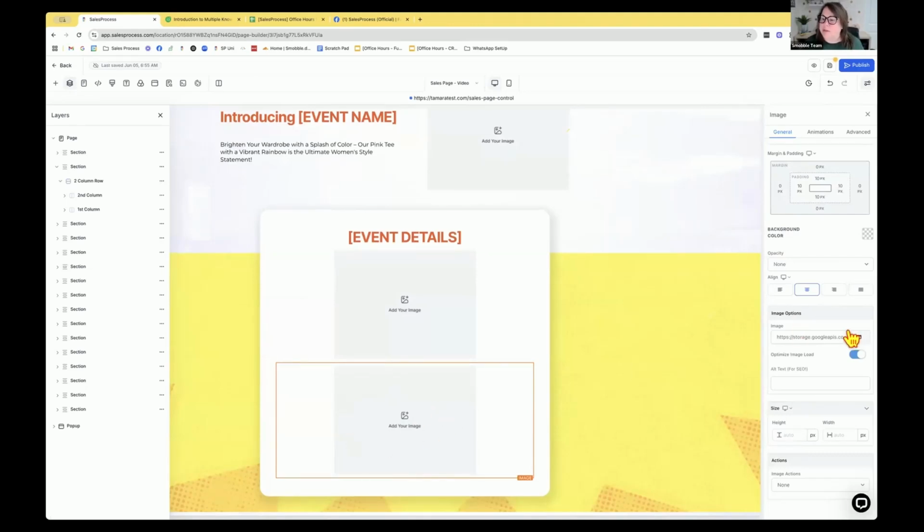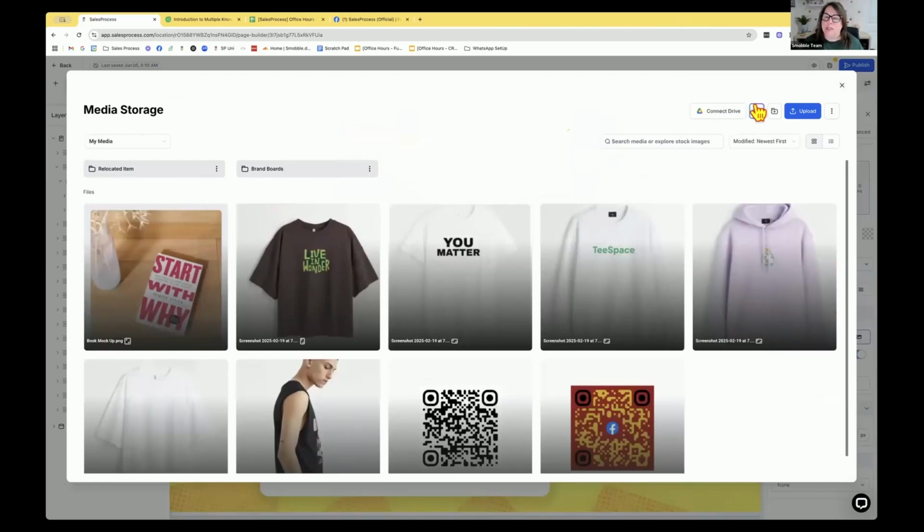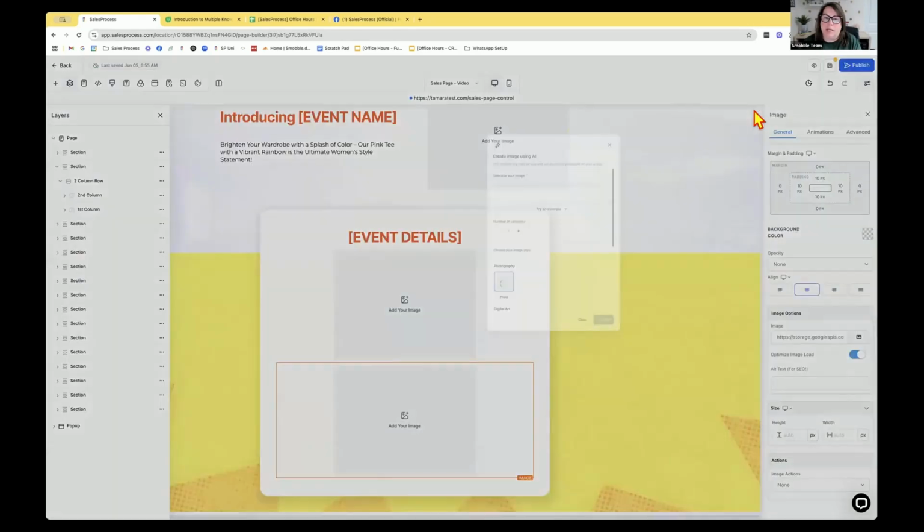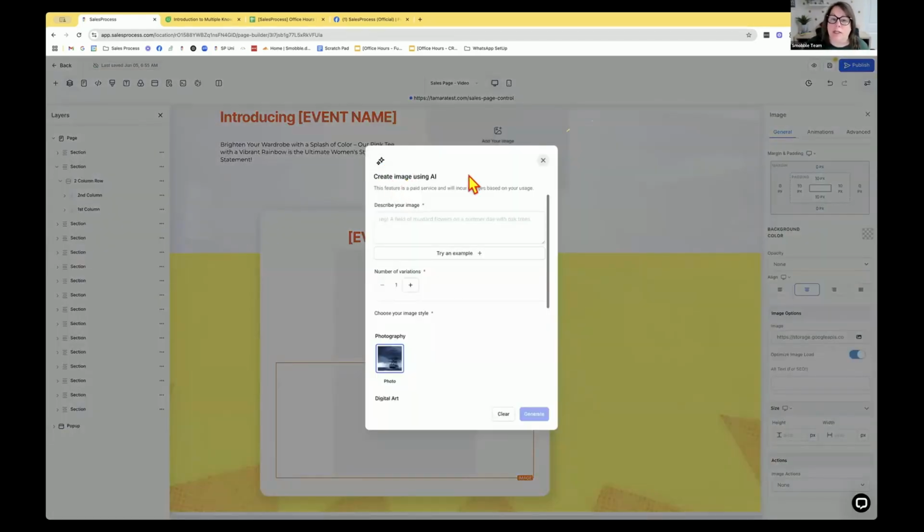I would come over here to my image options and click on this. And this brings you into your media file. And there's our little robot head that we're always looking for. And you click on the robot head, and here you're going to give it a description. What do you want to create? What do you want your image to look like?